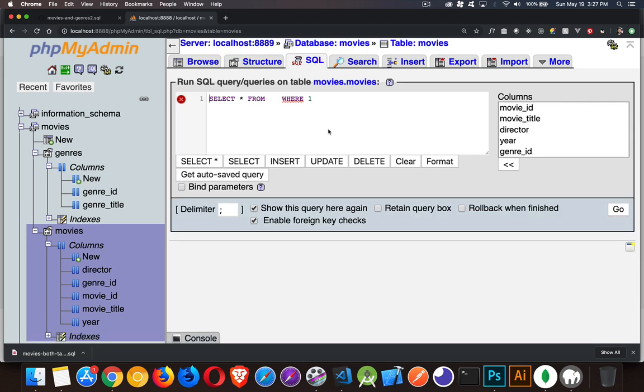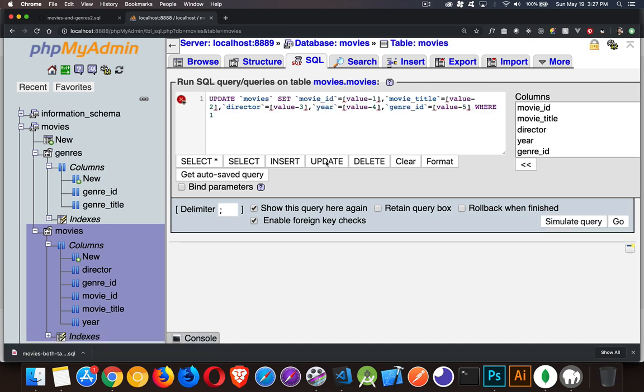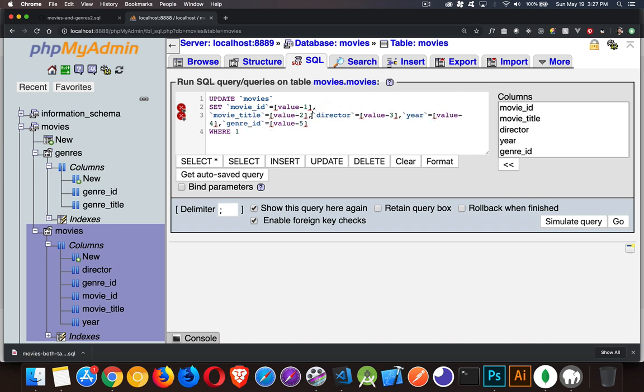All right, here's the SQL tab. In the table Movies, I'm looking at SQL, and I'm going to select the Update button just so we can see what a basic statement looks like. And there's three parts to it. First part, update, and the name of the table. Second part, the word set, and then a comma-separated list of all of the new values.